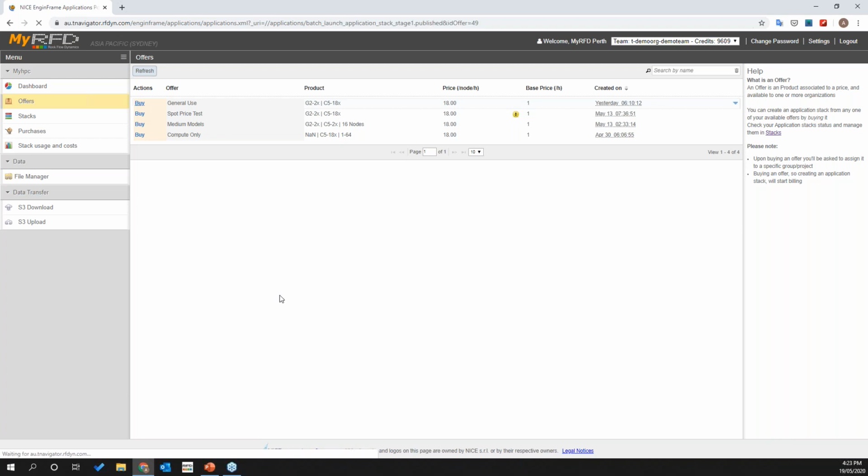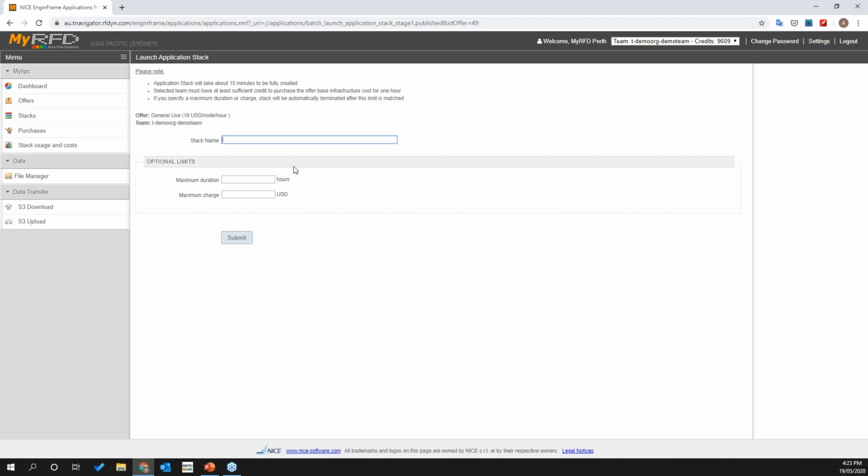And this effectively tells the system that I want to use credits to book this particular instance. We give it a name. Say, for example, let's just call it a demonstration. We can also give it some limits if we want to be careful and make sure we don't exceed a certain amount of hours or dollars or credits. We can use these limits for us. So I can, for example, enter 2 hours. I don't want to use more than that. Click submit.